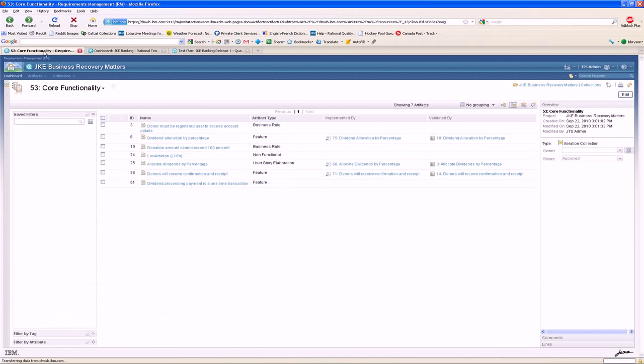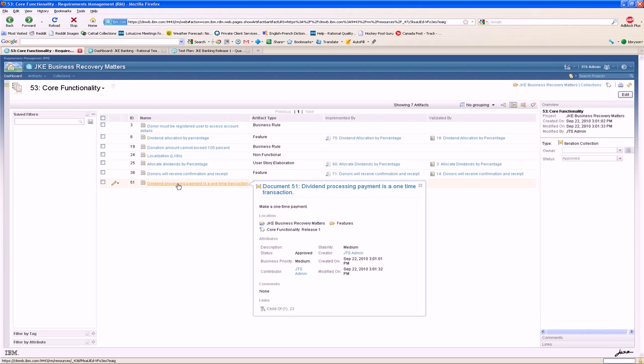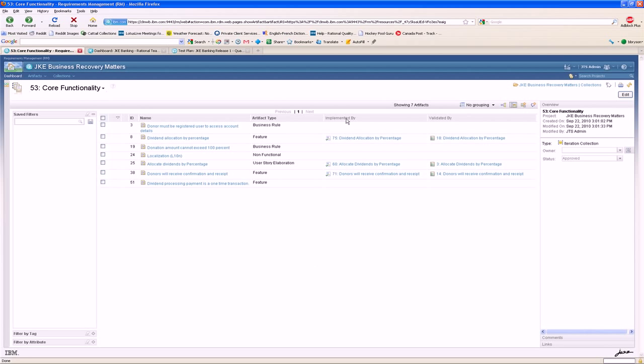Let's start with requirements, and we're in the requirements management tool here. What you can see is the primary interface for managing those requirements. This is a list of the requirements. There's some of the requirement information. I can drill down and inspect that. But I can also see what work or plan items actually implement those requirements. And then here I can see which test cases actually validate those requirements.